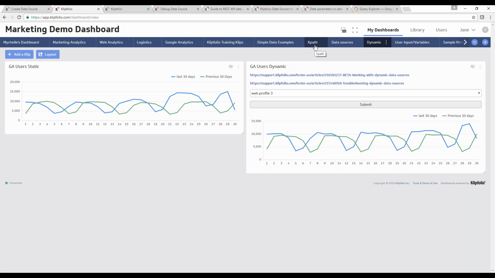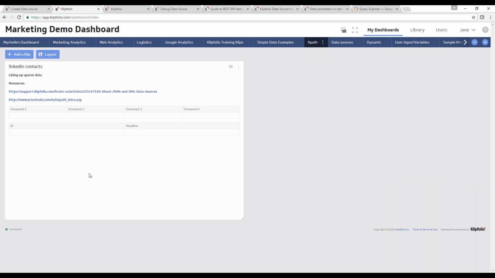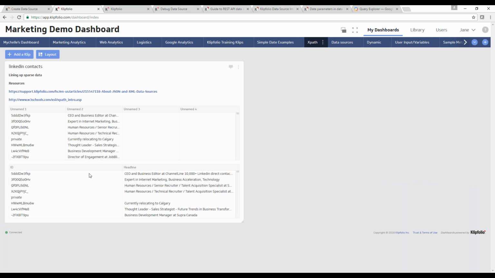Okay, so when we talk about XPath, we're talking about data sources that are coming in XML and JSON, as I mentioned at the beginning. I have an XML data source here, and then I have another JSON one that we'll talk about because there are a few differences between them. We do have quite an extensive document, again, in our knowledge base that talks about XPath and how to take advantage of it with these different data sources.